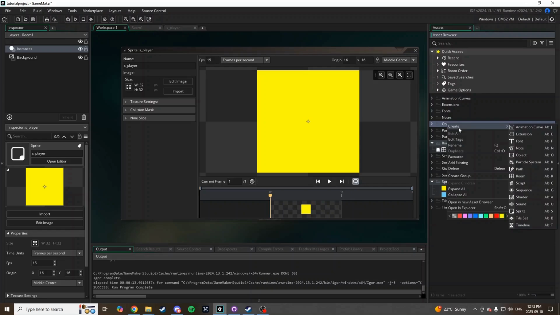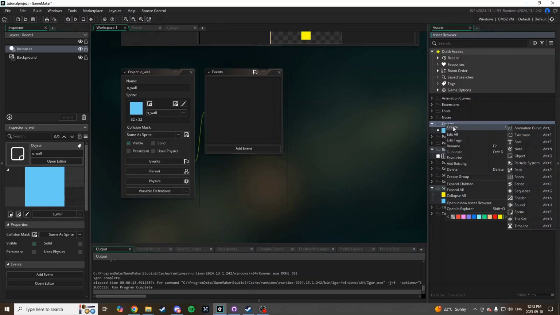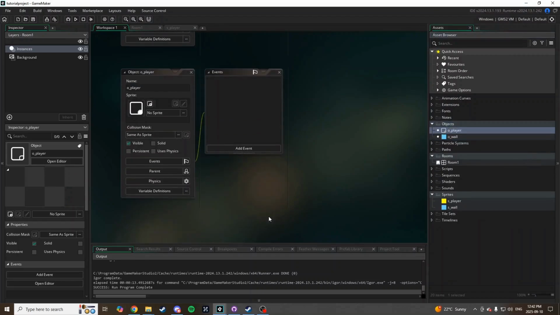Once that is done, I'm going to be creating two objects. The first object is going to be a wall, and I'm going to assign it to the wall sprite, and that's it. It's going to get no code. I'm going to create another object, and it's going to be o_player.